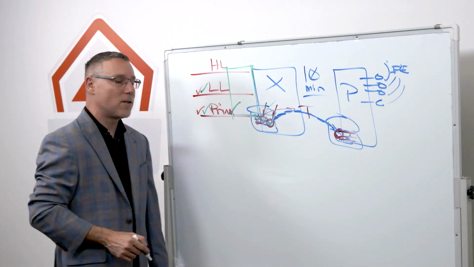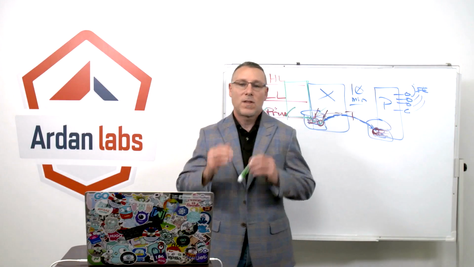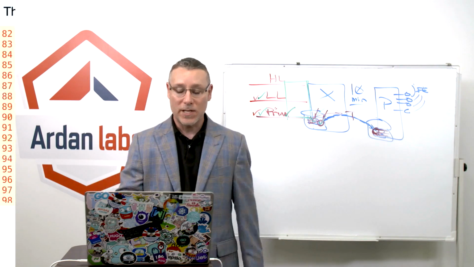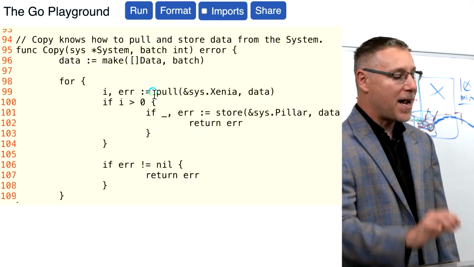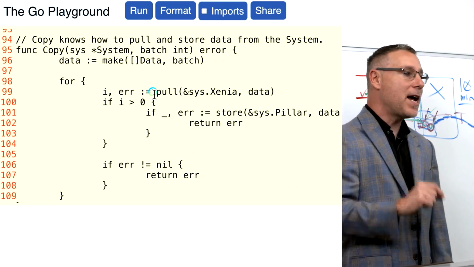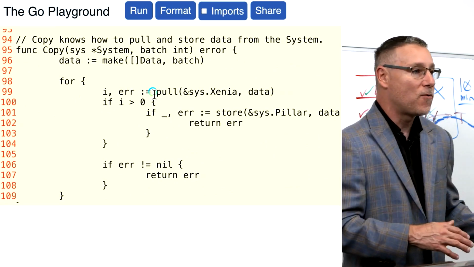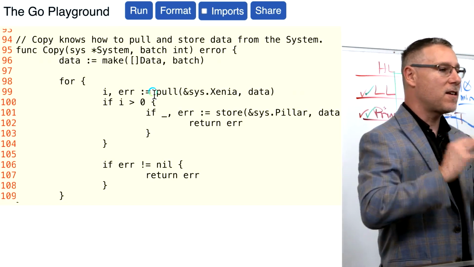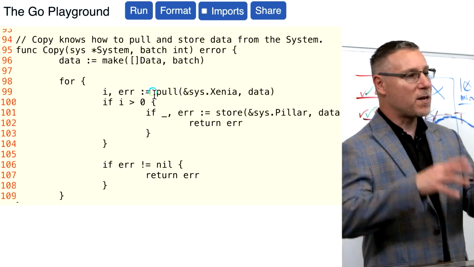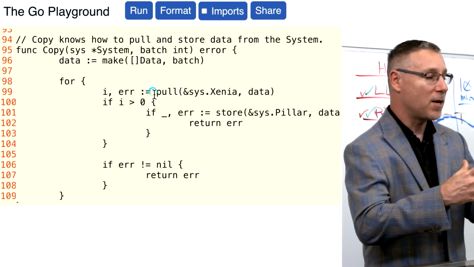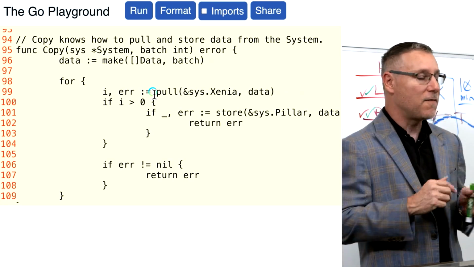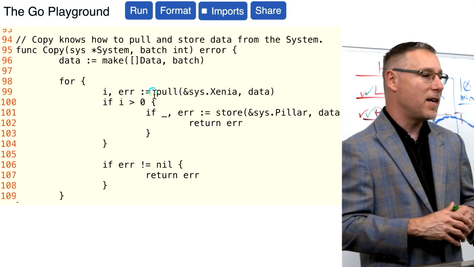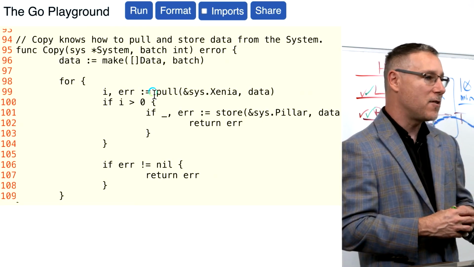But we do have an opportunity for this high level API. With the high-level API, we can do both pulling and storing in one big batch until there's no more data. So look at what we do. We define another function called copy. But we now realize that copy needs two behaviors. It needs both Xenia and pillar in order to do a copy. It needs to pull and store. And the idea of that system type now gets interesting because we composed system with both Xenia and pillar, which means with this one passing of that system pointer, we get both pulling and storing through Xenia and pillar. So this becomes an interesting idea that maybe we can leverage as we continue to draft some code.